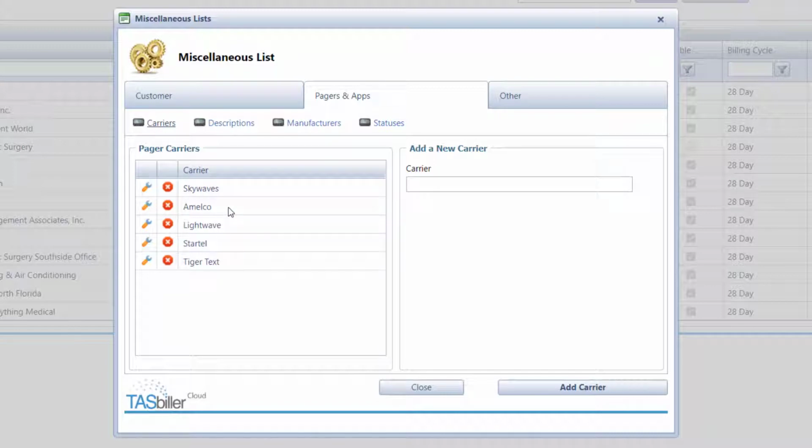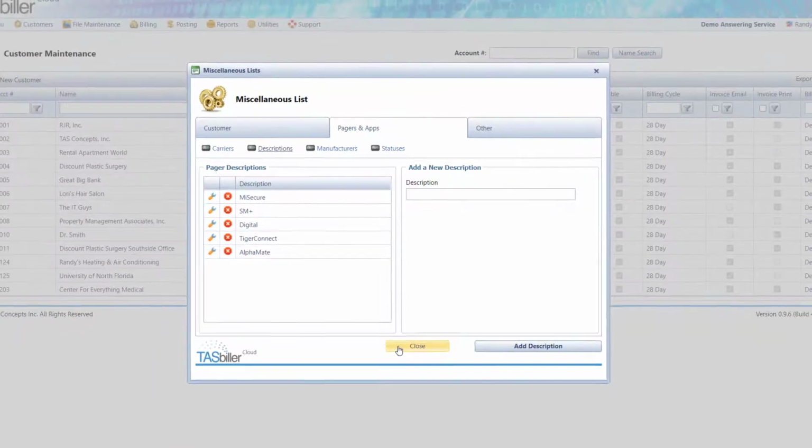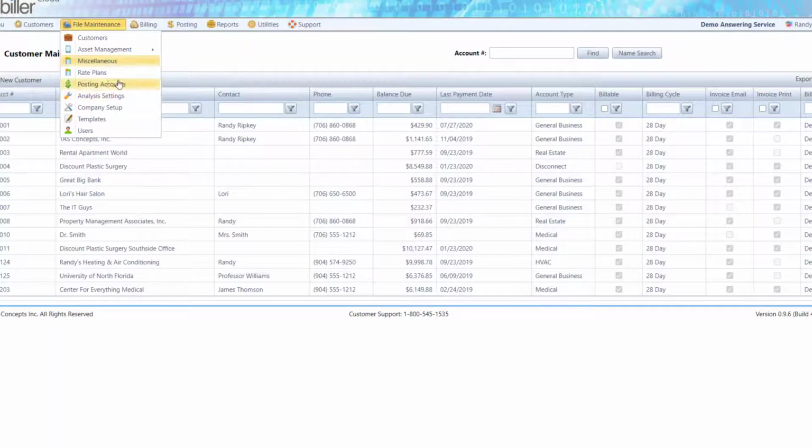This would come in very handy if you're trying to reconcile the charges you're getting from your vendor for X number of secure message licenses. You can use the file maintenance functions on the cloud and group by carrier or by description and see how many SM Plus licenses, for example, you have assigned to your customers and make sure that's what you're paying for to your vendor. The next step is in posting accounts.